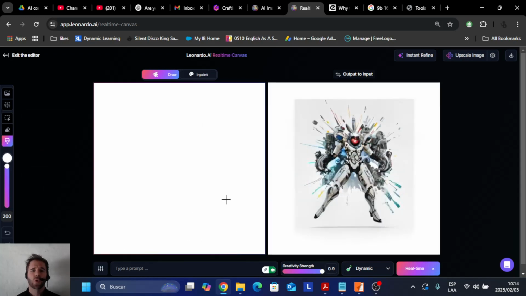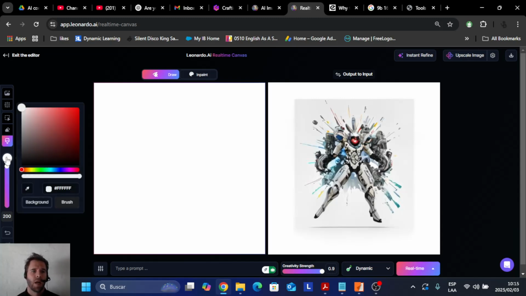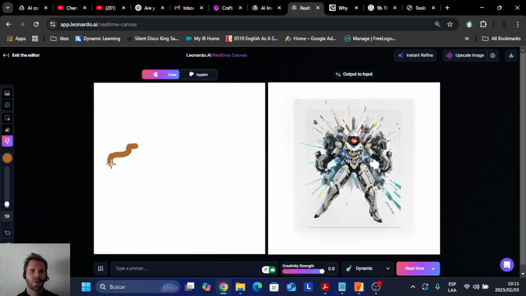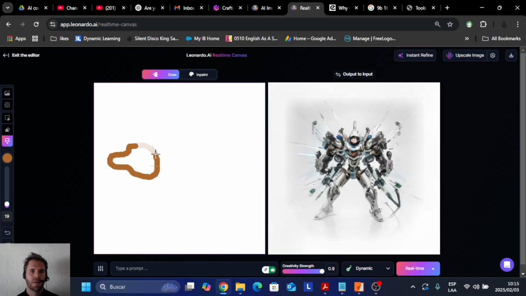You can see as I'm drawing, Leonardo is already interpreting the image and sort of guessing more or less what it thinks I want to draw. Okay, in this case, it's completely wrong. So let's say I want to draw a dog. I'm going to choose an orange-brown color on this side. I'm going to bring down my brush size a little bit. And yeah, let's see how I do. So there's the head.